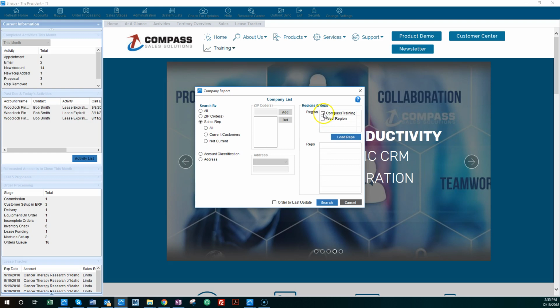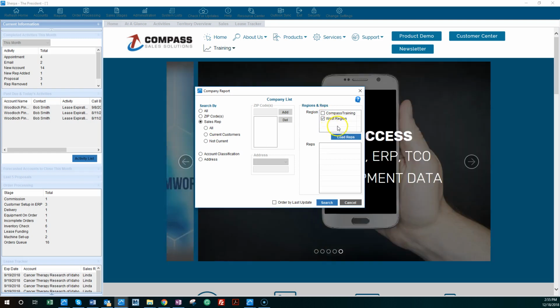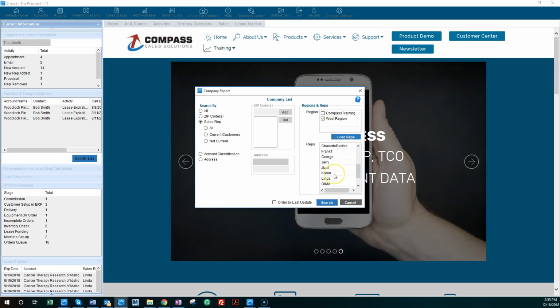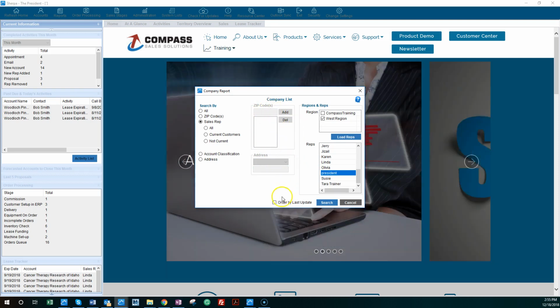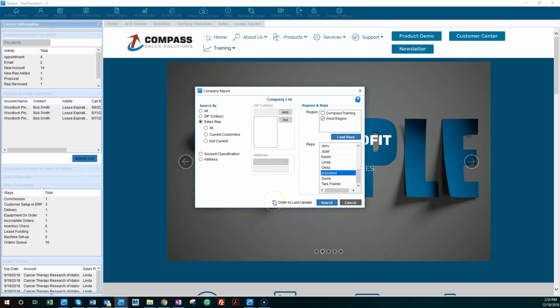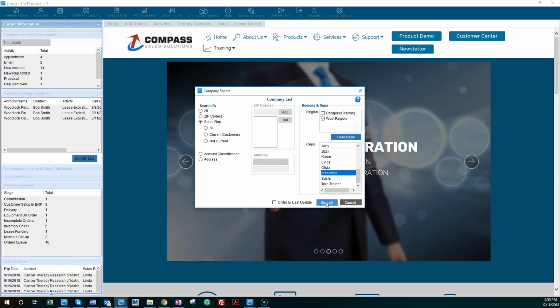Okay, so then we would choose our region, load the reps, and we'll go ahead and choose the president. Okay, we can also run by address or zip code, and we can also check to order by last update. We're going to go ahead and do search with what we've set up so far.